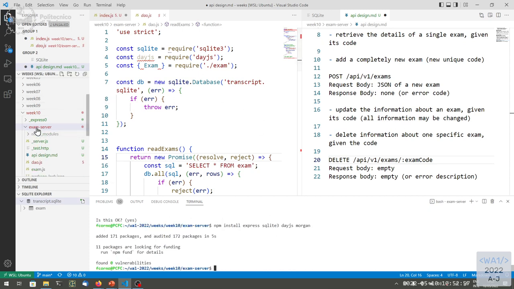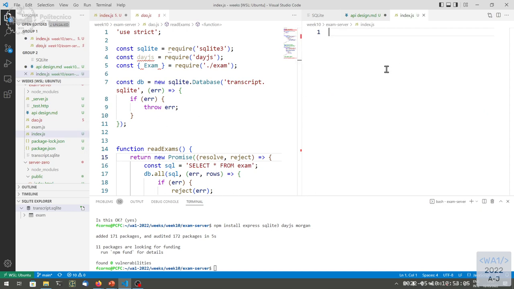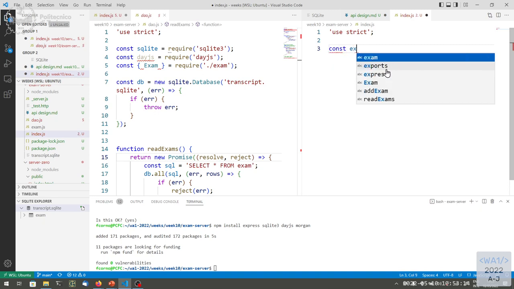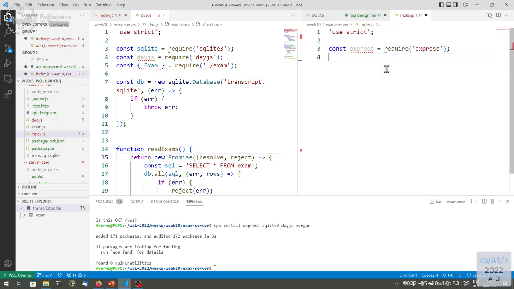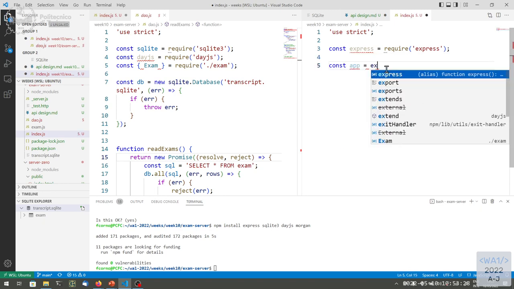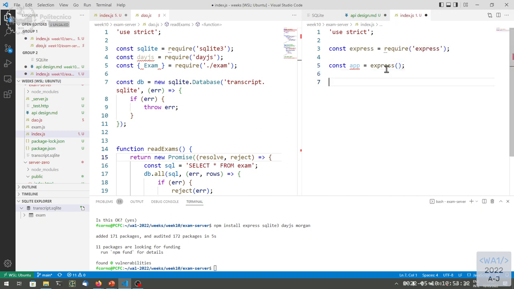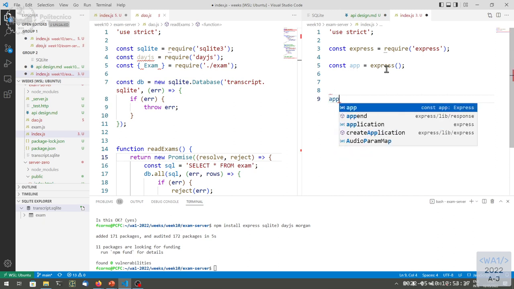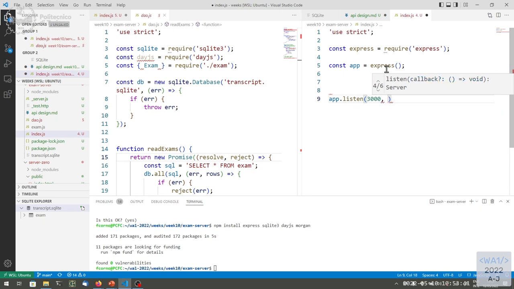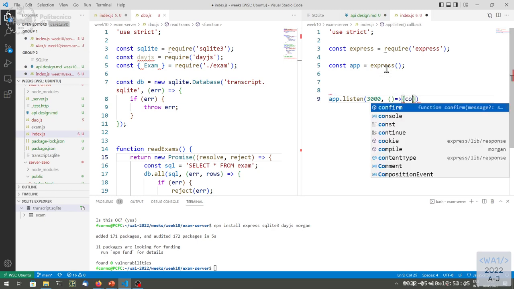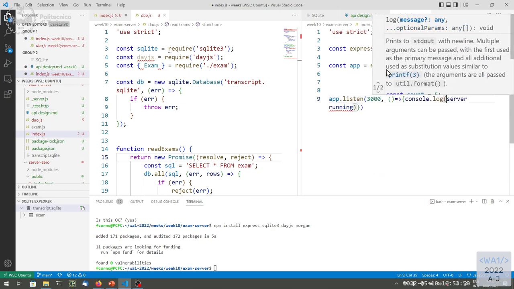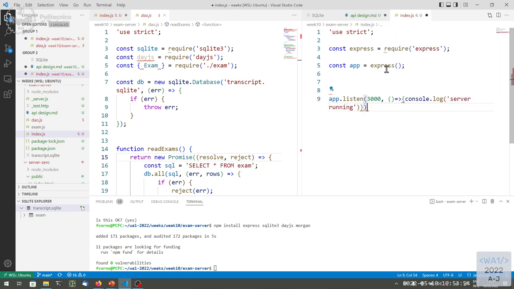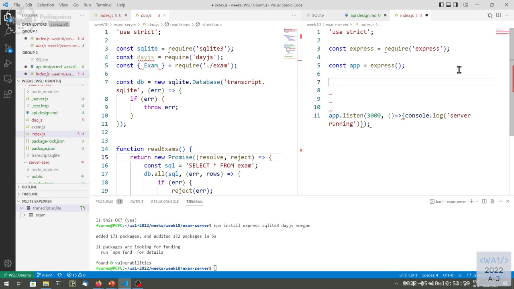Okay, so we can start working on our index.js on our website. This is a use strict Express application. So we const express equal to require express, const app equal to express, and then app.listen on 3000. Okay, so now we need to write the routes.